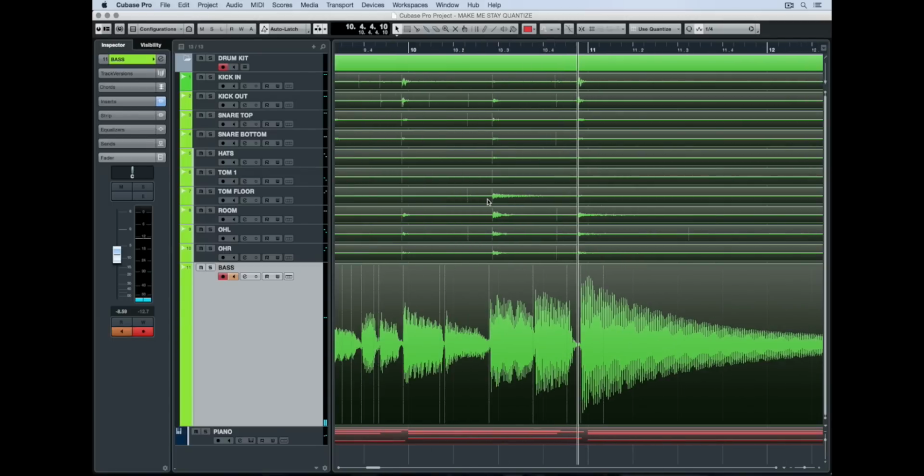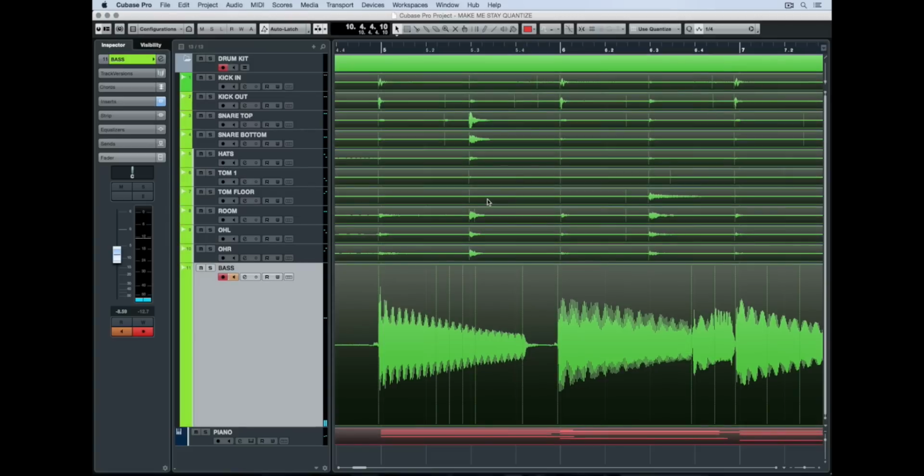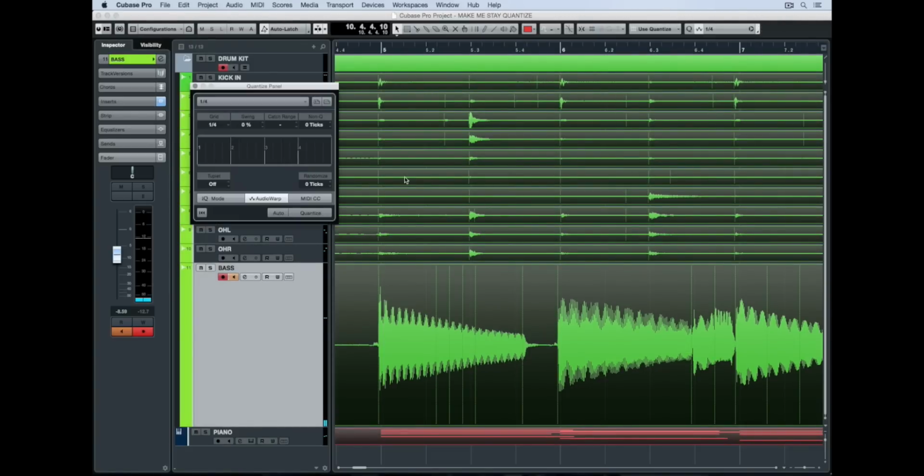I'm going to use the brand new time and pitch stretching algorithm in Cubase Pro 8.5, which remarkably is even better than the one that they used in previous versions. Let's open up the quantize panel. And the first thing you'll notice is that it's exactly the same as MIDI quantizing. So if you've used MIDI quantizing, you're not going to have many issues with audio.